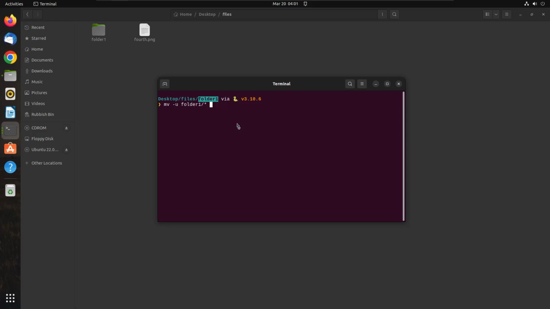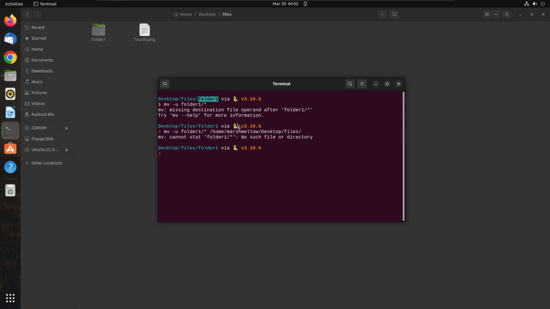Or let's just give the path. Oh, I mean, sorry, I had to give the path. I mistakenly pressed the enter button. So I'll write marshmallow, then I will write desktop, and then I will write files. I'll just hit enter. Okay, so the reason it gave me an error is because I did not give the entire path to this folder. Let's just go and give the entire path, and that is /home/marshmallow/desktop, and then /files, and then folder. Now hit enter, right?